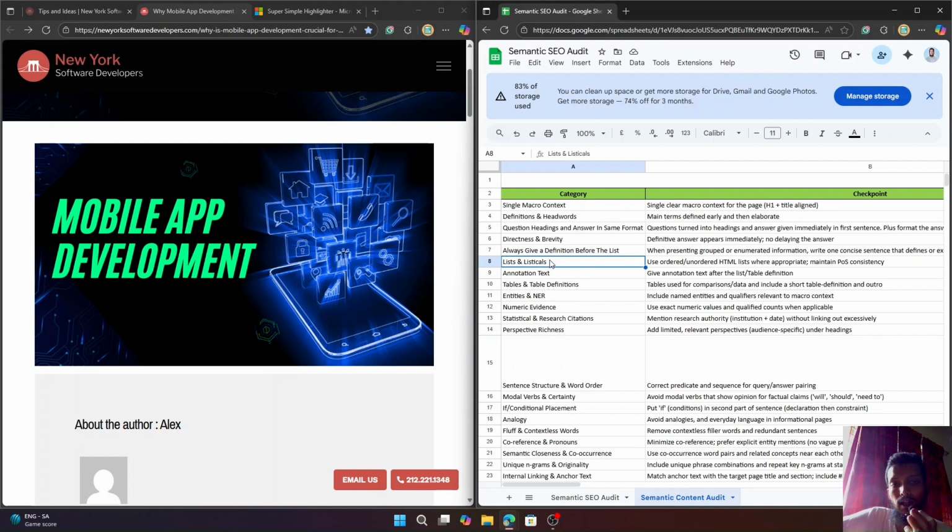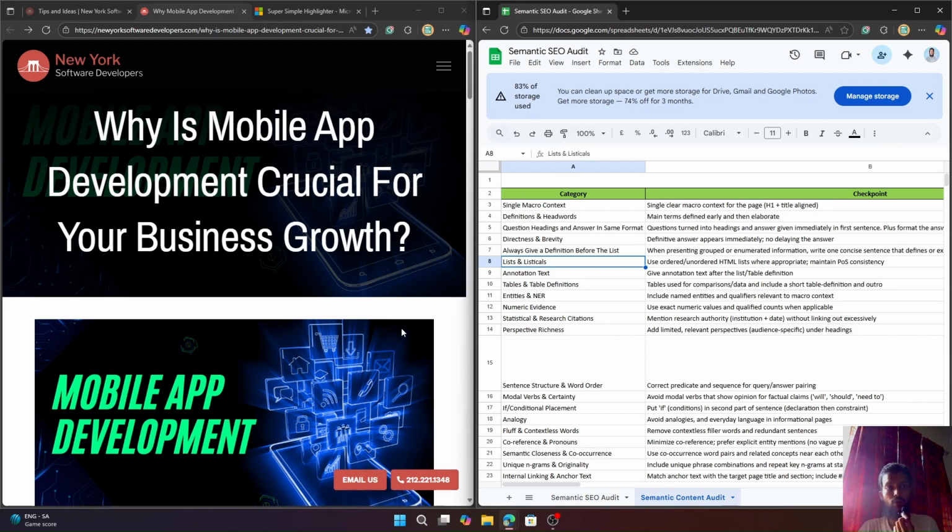Okay. The next one is annotation text. When you are giving a list, you should also give an annotation text. Annotation text is something like, the importance of mobile app development in 2025 are listed below. This is an annotation text.